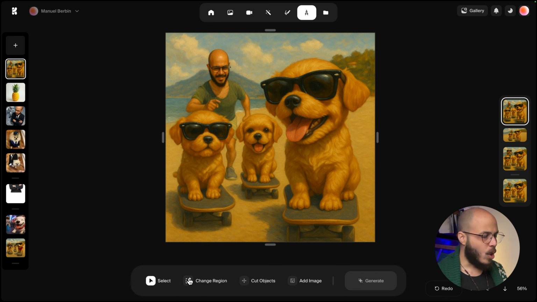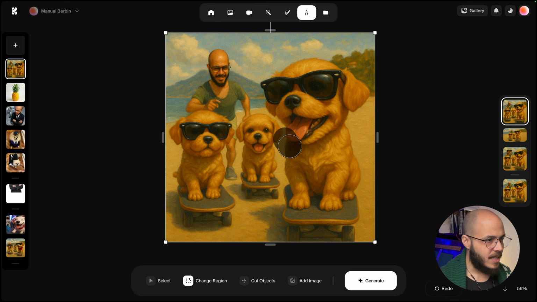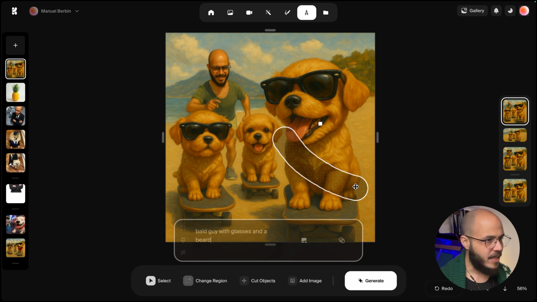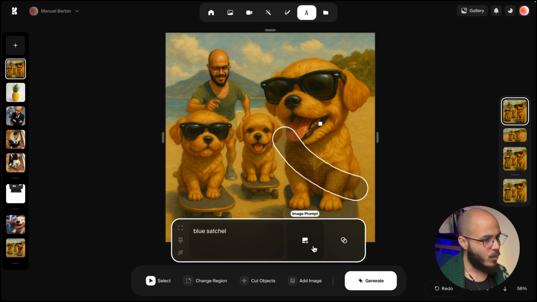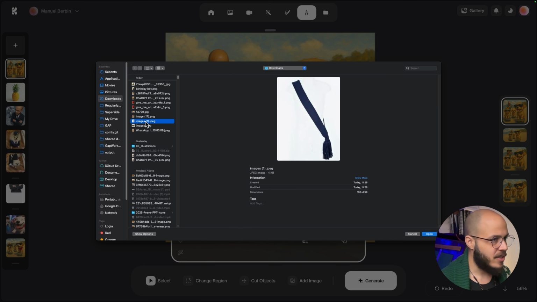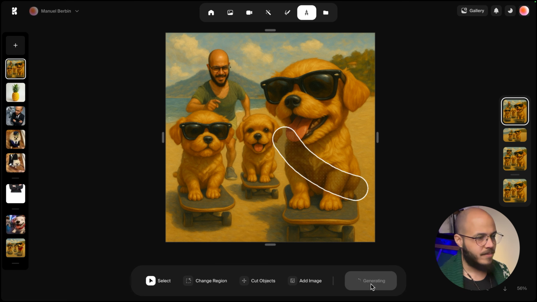For example, let's go with something very, very specific. Let's erase this. Let's select the brush and make this line right here. And now go blue satchel, you know, like the beauty queens and so on. This time I'm going to use an image prompt to influence the generation, and I have this image of a satchel right here. Let's see what the model does.